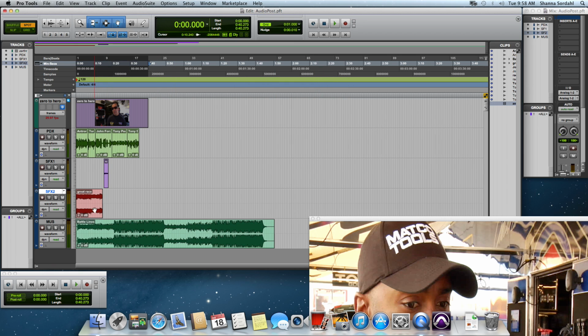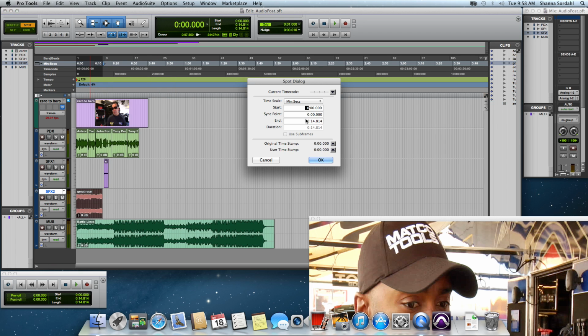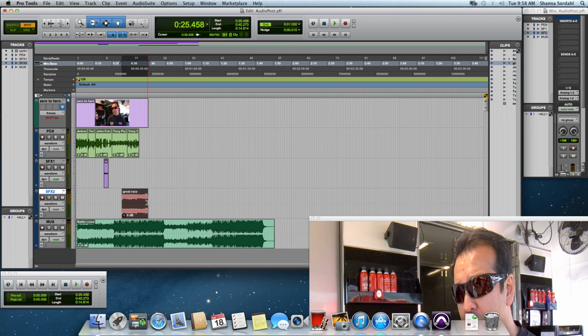Now if I click on Great Race, you see that the end point is different, but I can change it. I'm going to click here and type 40. I'm going to click here and type 273. And then when I click OK, watch how this clip will move. Bam. Now the end points of the video clip and the Great Race clip line up exactly. So that's the magic of spot mode.